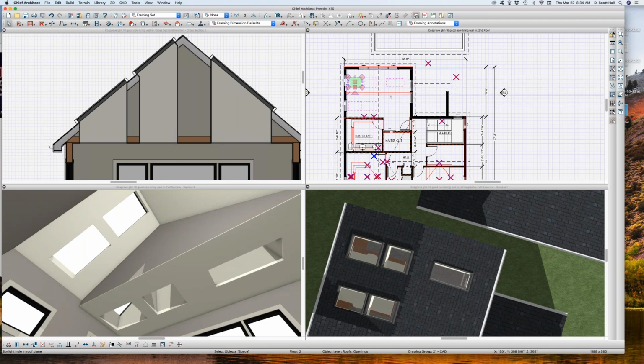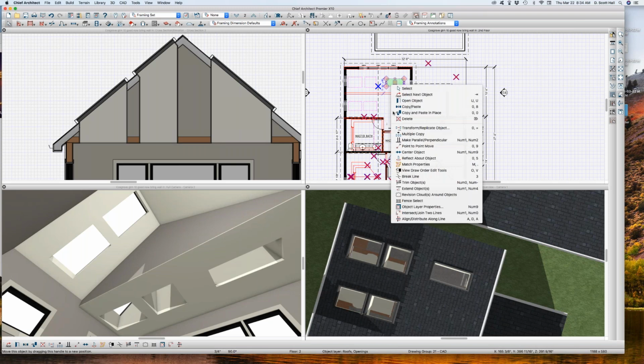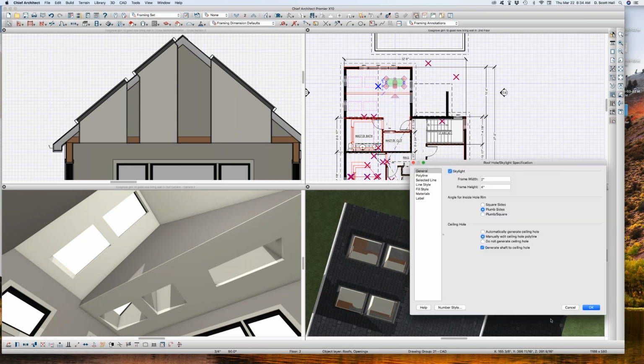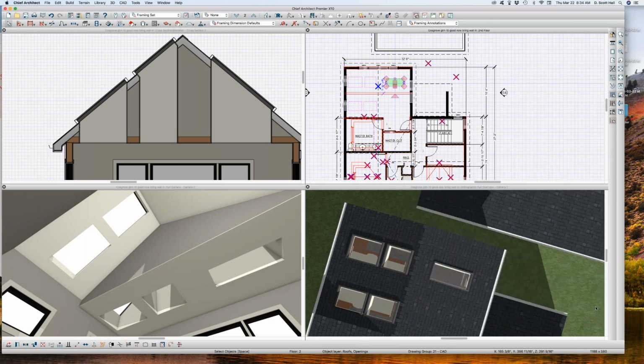Why can't I change the size of the shafts? Well, of course you can change the size of the shafts. If you come over here and open the skylight right here, you can now go manually edit ceiling hole. Okay, manually edit ceiling hole. Okay, fine.